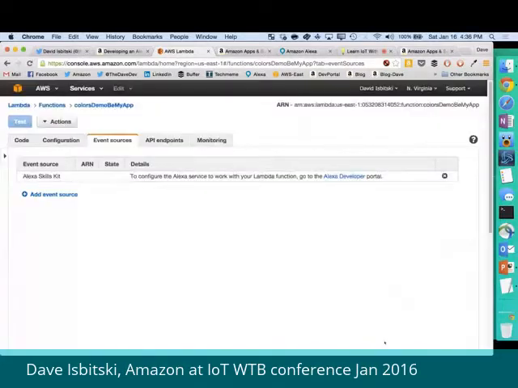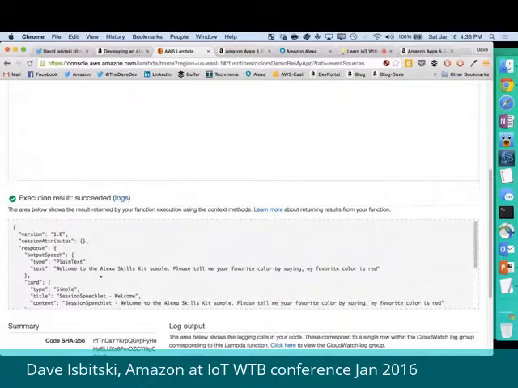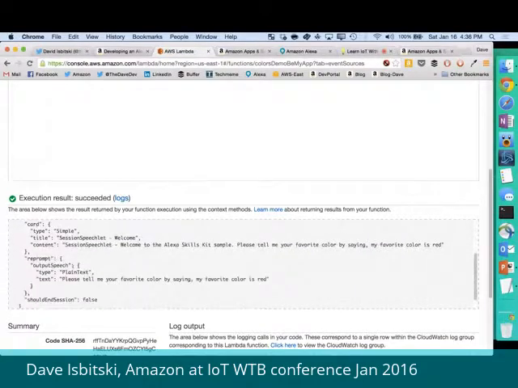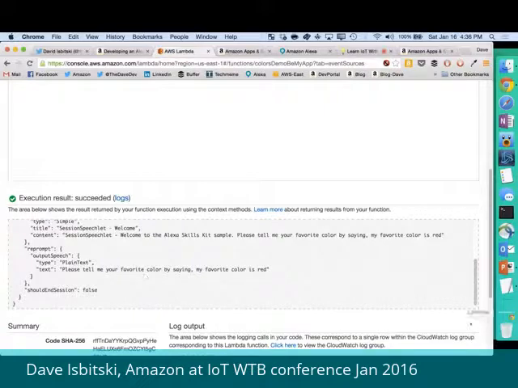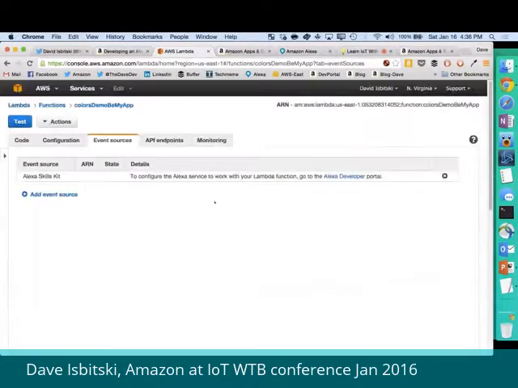So save and test. We'll scroll down, and here you can see the JSON we're getting back. So everything worked. I'm sending back this JSON with an output speech object of type plain text that says, welcome to the Alexa Skills Kit sample. Please tell me your favorite color by saying, my favorite color is red. And this is what the GUI card would look like. All right, so hopefully that's starting to come together, what we're actually sending across the wire.